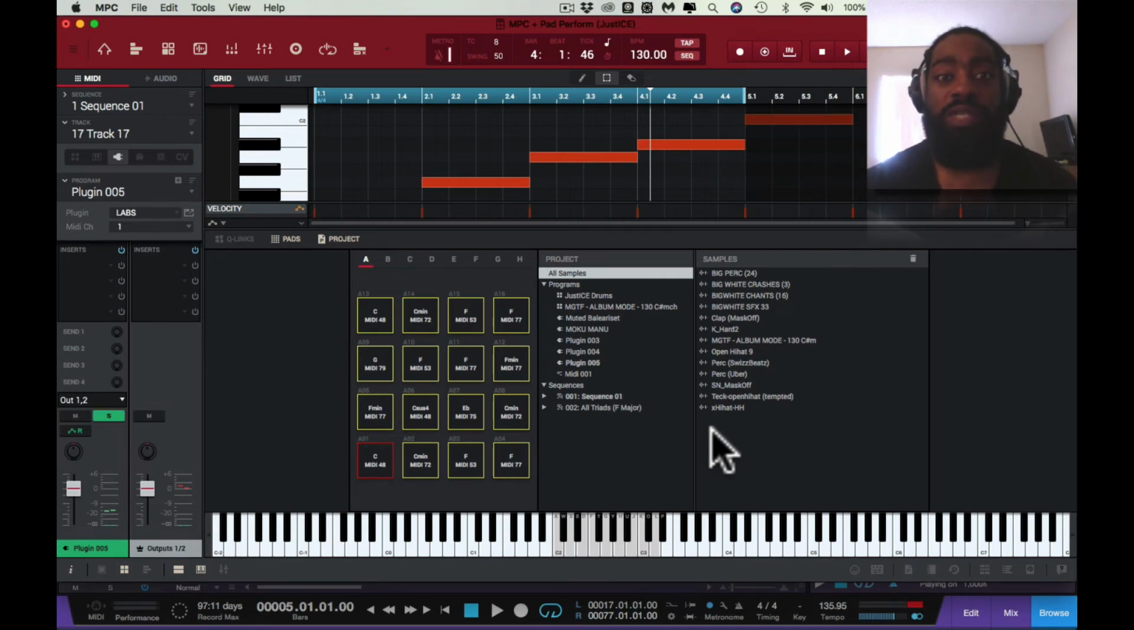that uses the MPC, specifically in standalone mode, because you can't really move around like that once you're in pad performance mode. You're locked into it, and it's a great tool. But if you wanted to add the arpeggiator, you're doing too much.